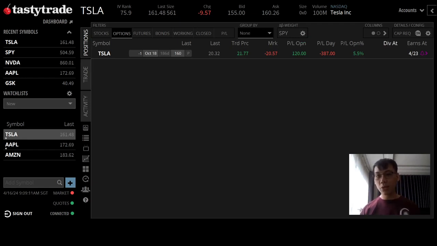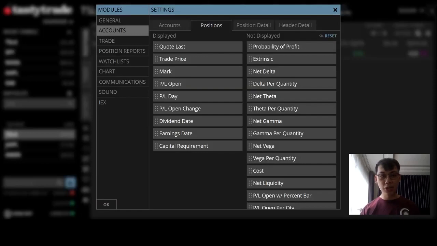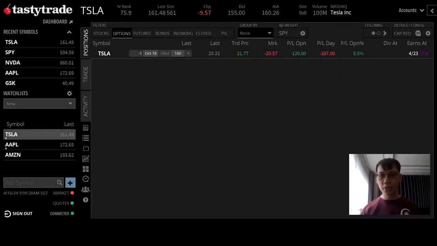And then this is where you can set your settings to know when is the dividend and when is the earnings by going to the settings here. Under the accounts, position, you can set something similar to me, looking at the quote price, trade price, market price, P&L open, P&L day, P&L open change, dividend date, earnings date, capital requirement. And I don't really need to use the rest. So this is where you can do your settings, to understand what kind of items in columns you need to monitor your positions.